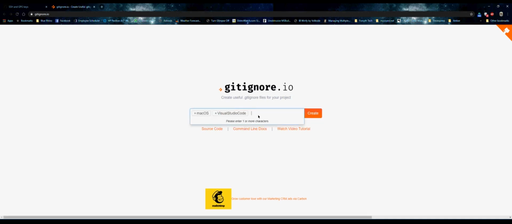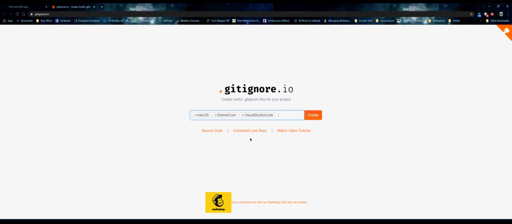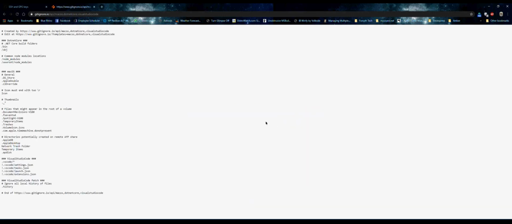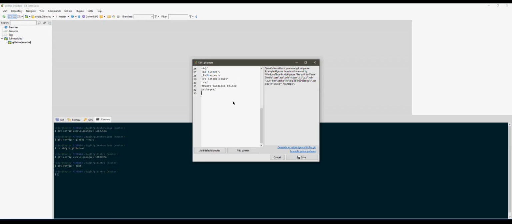and you are doing Core, let's see, I think .NET Core. So if you're doing .NET Core on Mac OS in Visual Studio Code, here's a good Git ignore file to work with. Copy that, place it in the editor, and away you go.